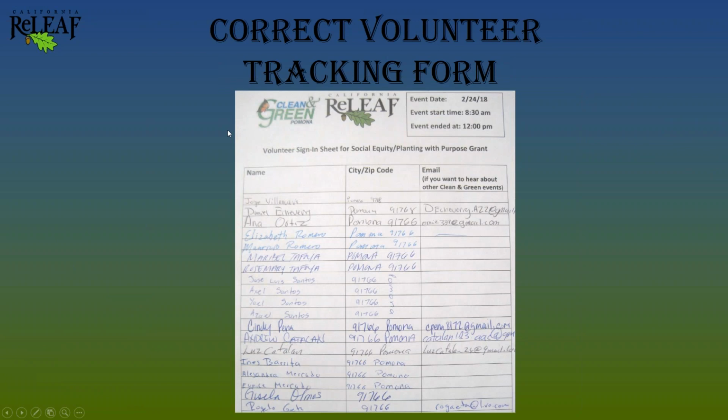Pomona put their logo up there. They had a start time and a stop time. You see there's the city and the zip code, which is the minimum information you're looking for. Some people wanted to put in their email. You can create whatever form works best for you.